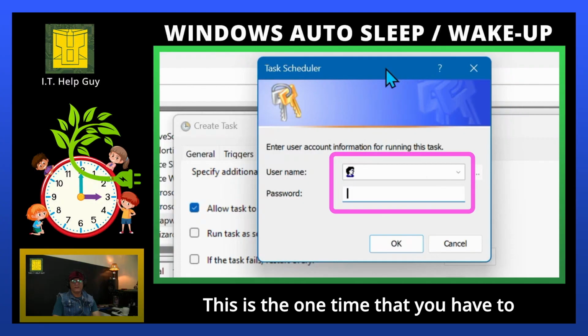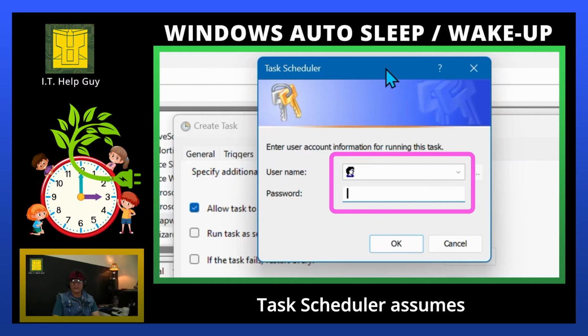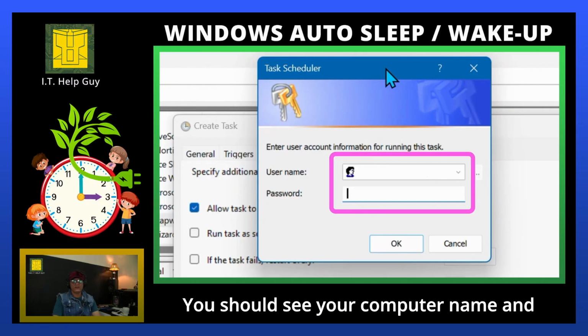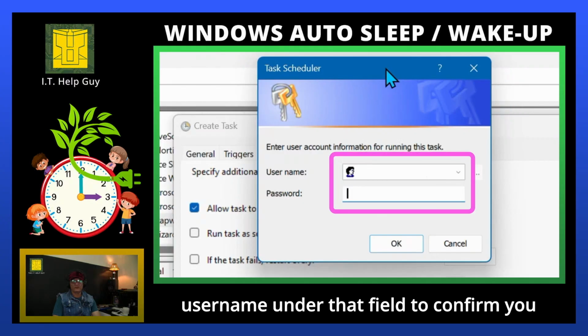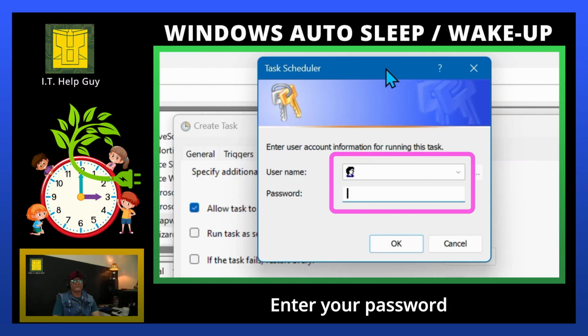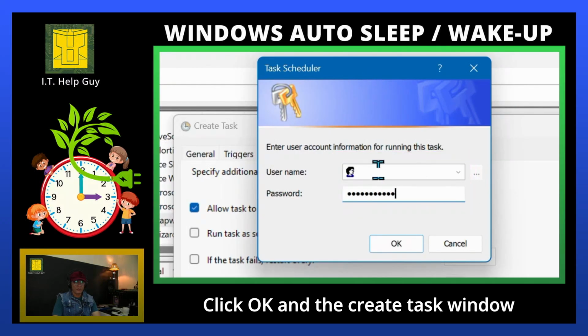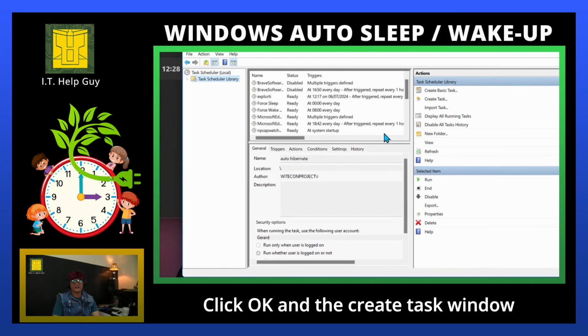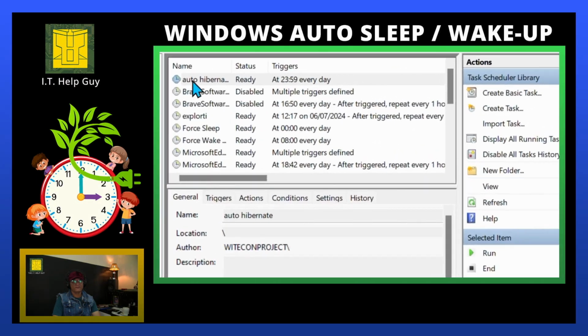This is the one time that you have to enter your credentials so that Task Scheduler assumes authority to run the task. As you can see in the username field, I have removed my computer name and username. You should see your computer name and username under that field to confirm you are the user who is currently signed in. Enter your password in the password field. Click OK and the Create Task window automatically closes.